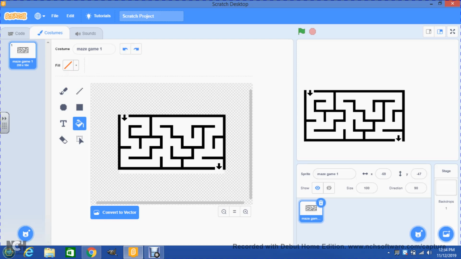Let me undo and show you again. When I click on the white with this tool, you can notice that the white background is gone. And that's what we're looking for. So now we don't have this white background around. Now it's time to rescale the picture. And for that, I will go to the select tool.